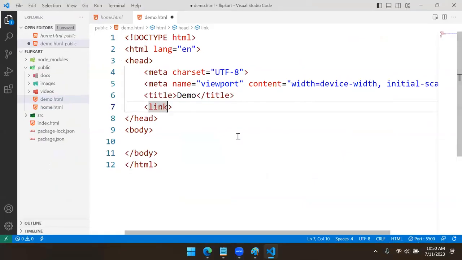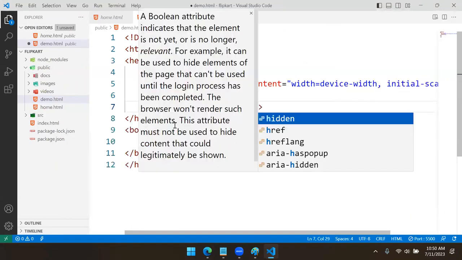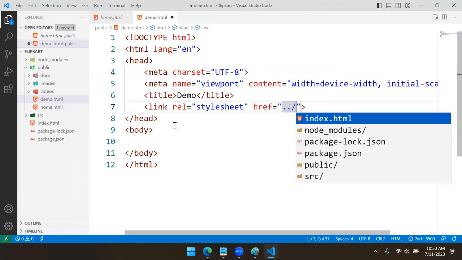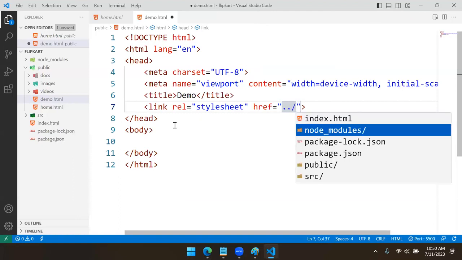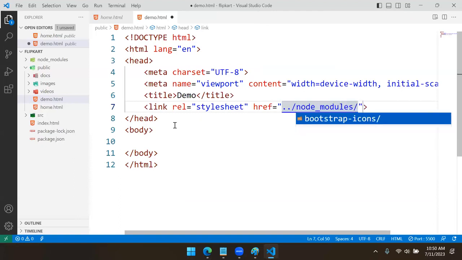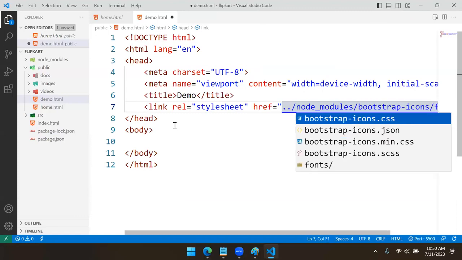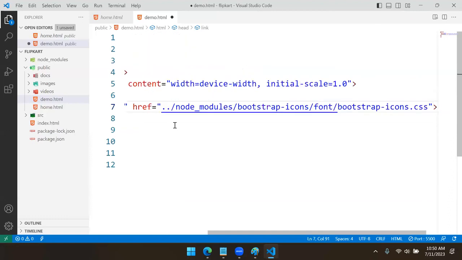So see now what I am doing. Link relation is equal to what? Stylesheet. And here href I am using ./. Is node modules there? Node modules is not there. It is present outside now. So we have to use ../. Now node modules is there. In node modules, bootstrap icons, in that which folder? Font, in that bootstrap-icons.css. Once you link this, now you can use icons.